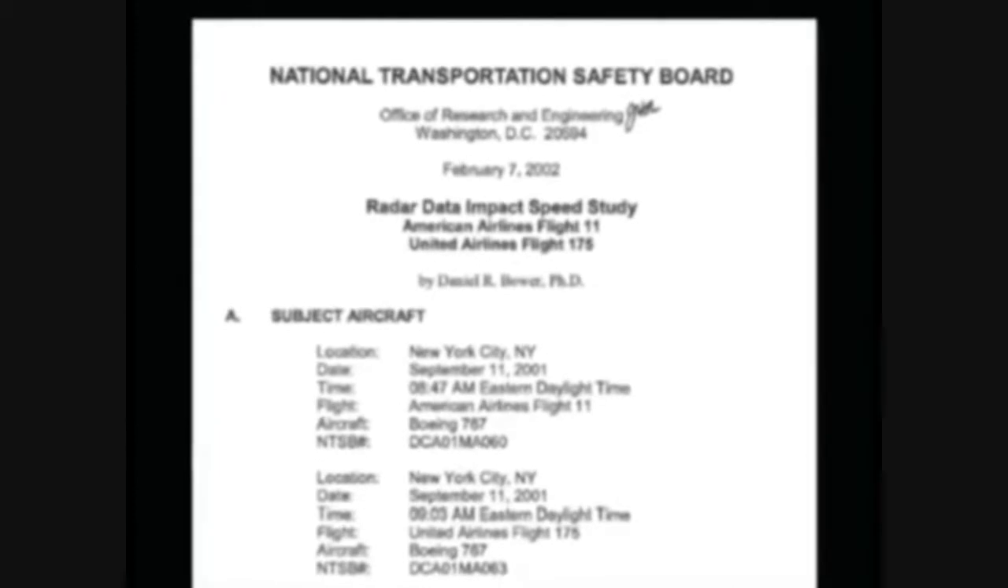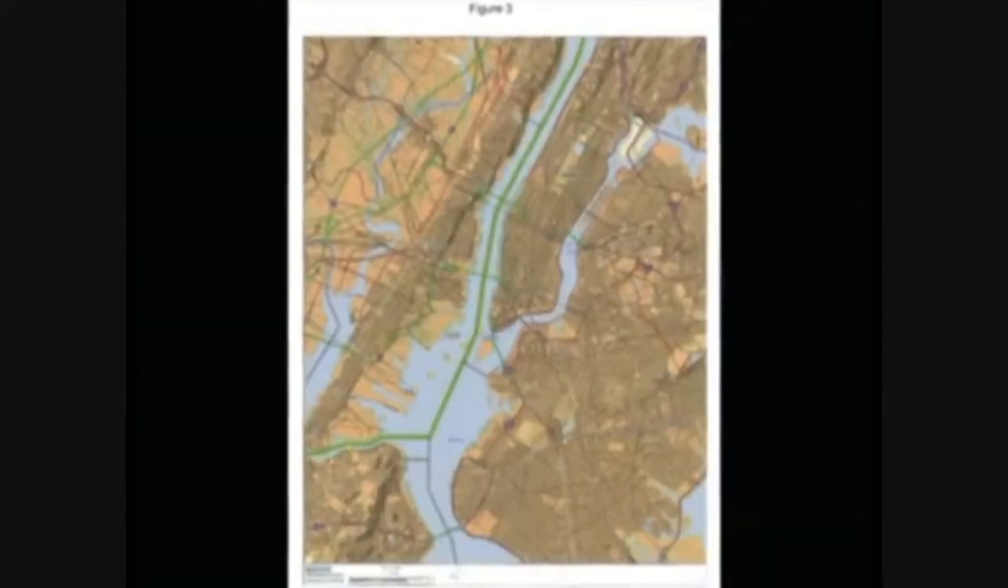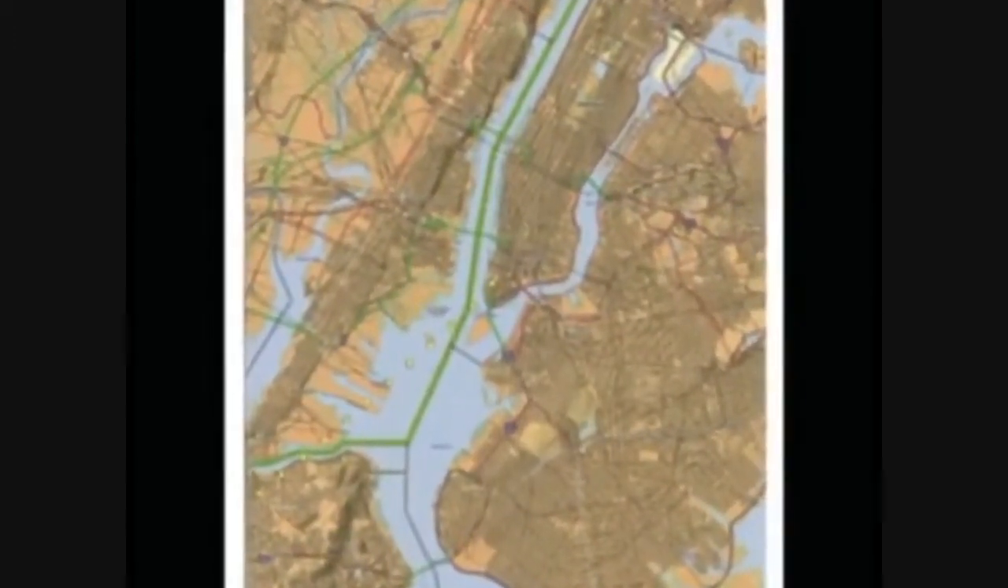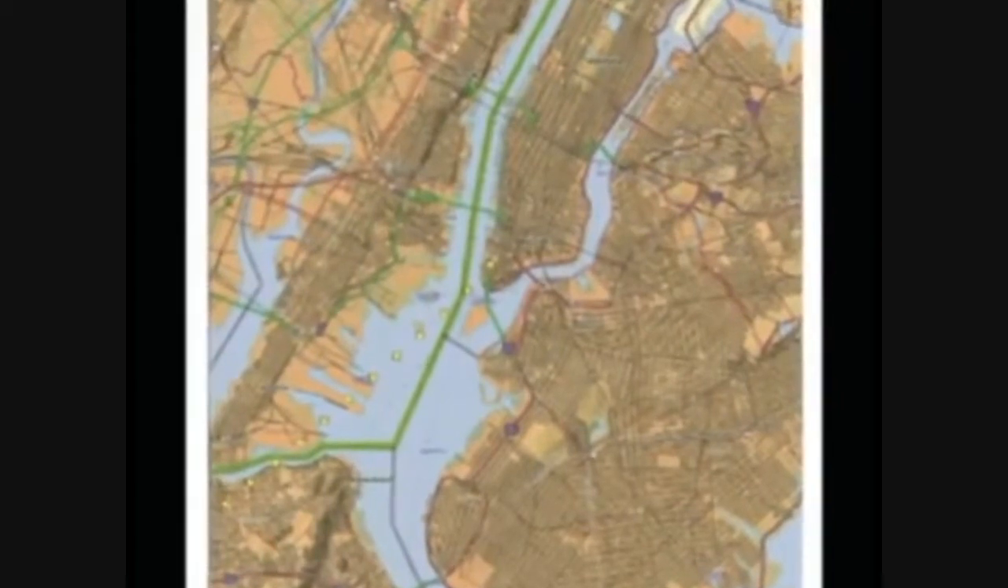An official report produced by the National Transport Safety Board entitled Radar Data Impact Speed Study by Daniel R. Bower, Ph.D., describes the flight path of the alleged Flight 175. The document does not contain ground position or altitude data in tabular form. Instead, it provides a map with yellow squares indicating the ground positions of radar returns. It also includes what look like hand-drawn graphs of altitude, ground speed, Mach number and magnetic heading.